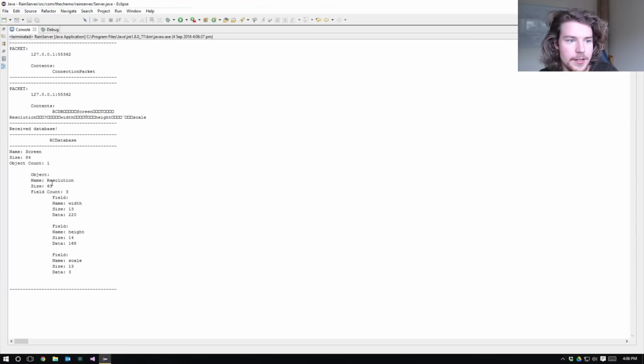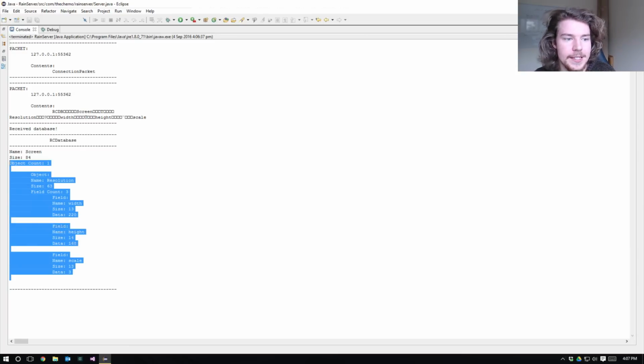So on the server side, we have received a database, and here is the database. The name is screen, the size is 84 bytes. It's got one object. The name is resolution, size is 63 bytes. Field count, we have 3 fields: width, height, and scale, and their values are 220, 168, and 3, which are reasonable values, they're correct values. So there you go. We've successfully managed to transmit a database from the client to the server, and you can see that what we get is indeed correct.